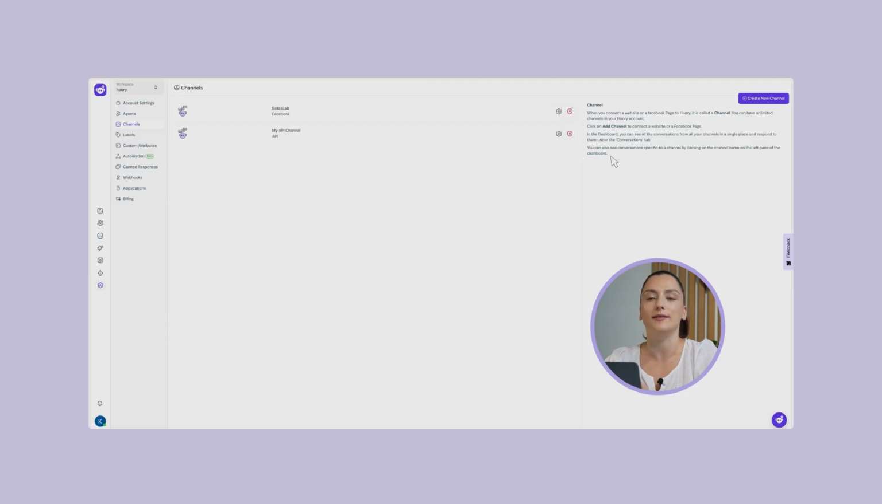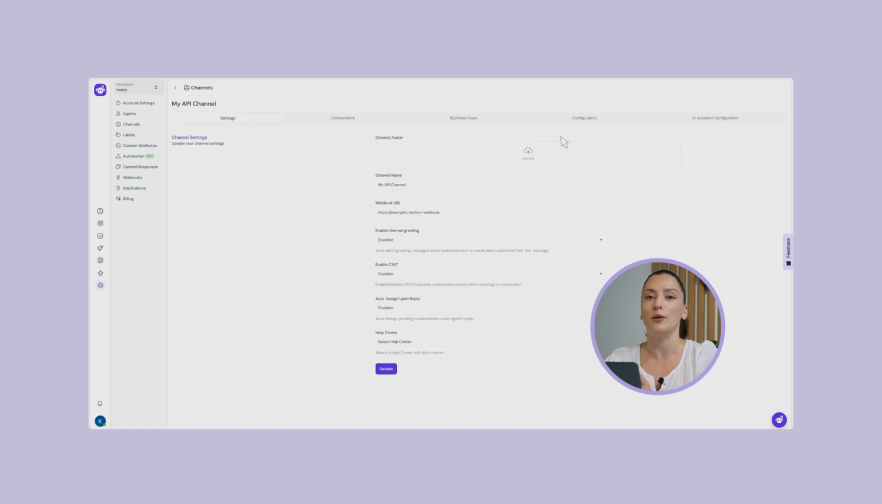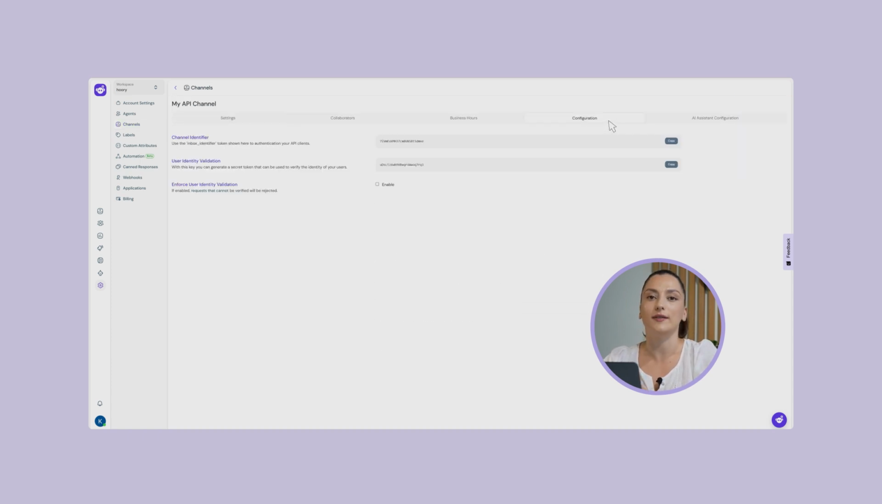To send a message in your API channel, first you need to create a contact. To create a contact, you need to send an HTTP request to Hoory AI's public API with your inbox identifier. Inbox identifier is a unique identifier of your inbox, which can be found in the Configuration tab of your inbox settings. Add contact information.